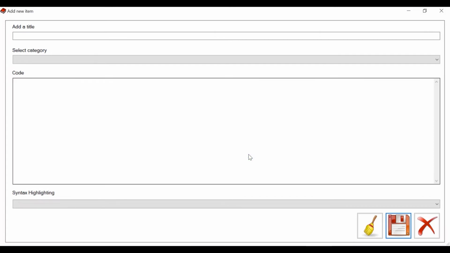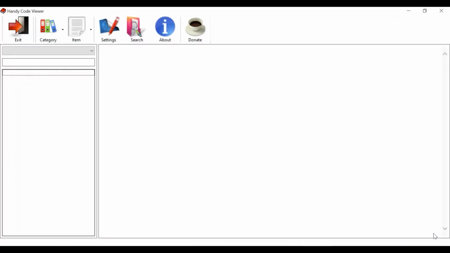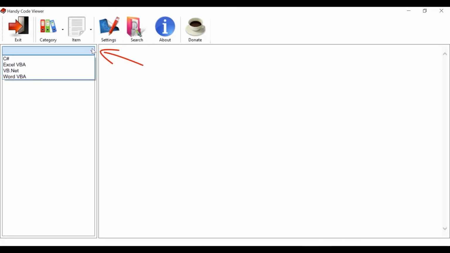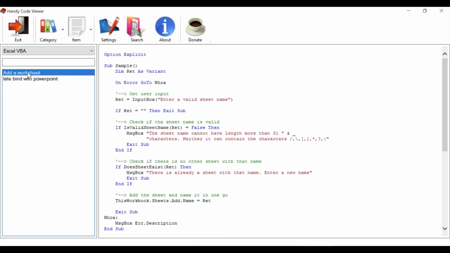And we are done. Click on the exit button to exit the dialog box. And now when you select a category, you will notice the list below the items will appear. So if I select Excel-VBA, I can see 2 items. If you select the first item, you can see the code snippet on the right side.